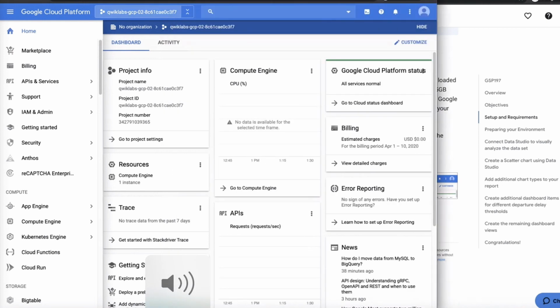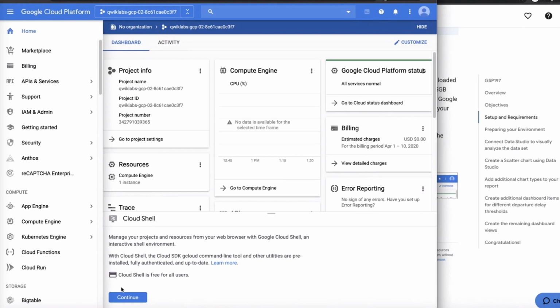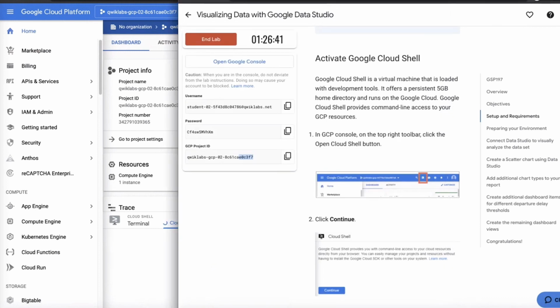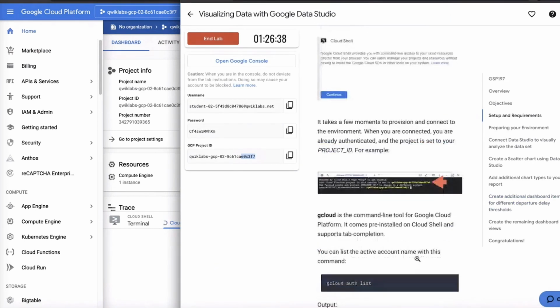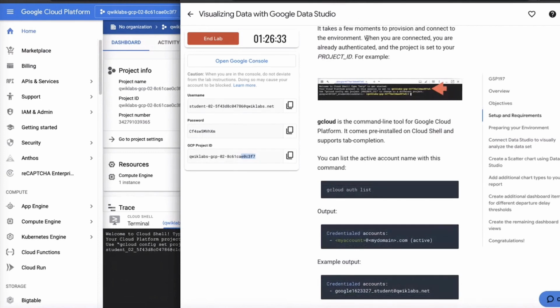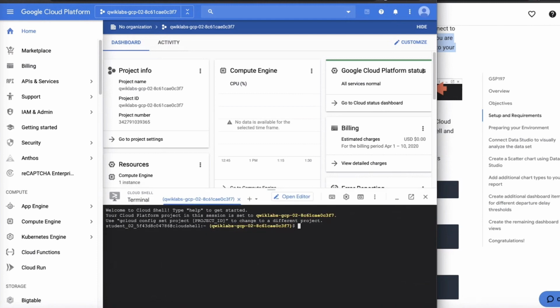How do you access the Google Cloud Shell? Right here, as you can see, there's an Activate Cloud Shell button. So I'm going to start that. Click Continue. Again, this is free for all users. All right, so we've activated it. It takes a few moments to provision and connect to your environment. Once you're connected in your Cloud Shell, the project should be set to your project ID. Let's check. Right here is my project ID listed. It ends in 0C3F7, which is my project ID. So I'm sure that I've opened Cloud Shell in the context of my project.